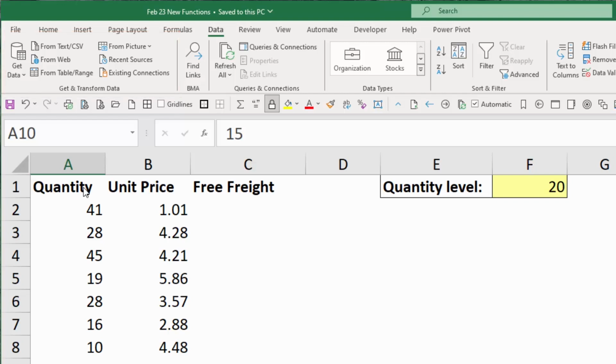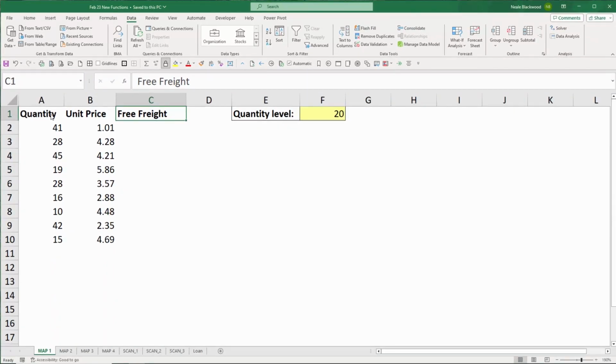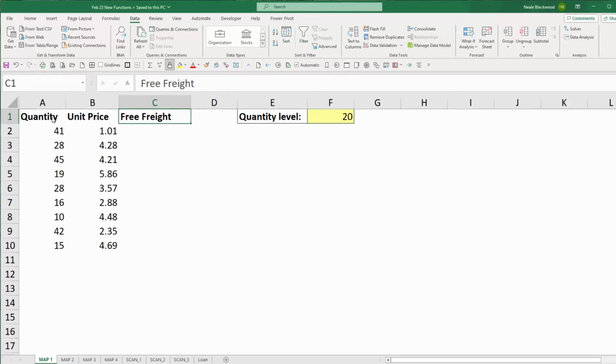Okay, so let's now have a look at these 3 new functions in Excel. In Excel, with the subscription version and also Excel 2021, you have the ability to use what are called dynamic arrays. Now, the easy way to think about dynamic arrays is you can perform calculations on a range in the same way that you used to perform calculations on a single cell.